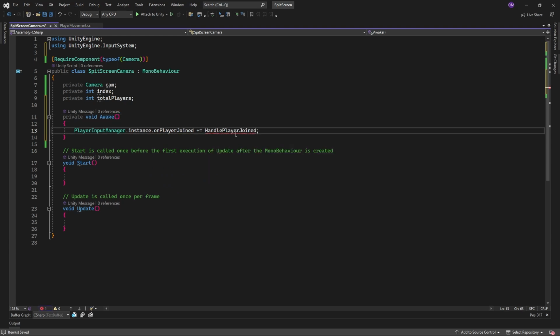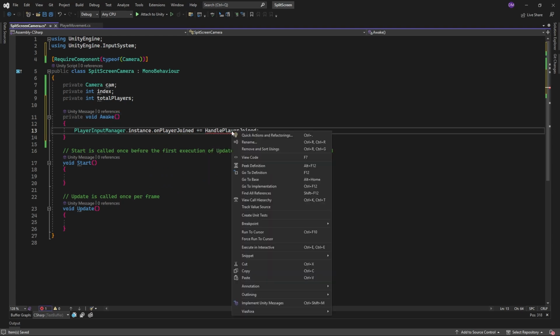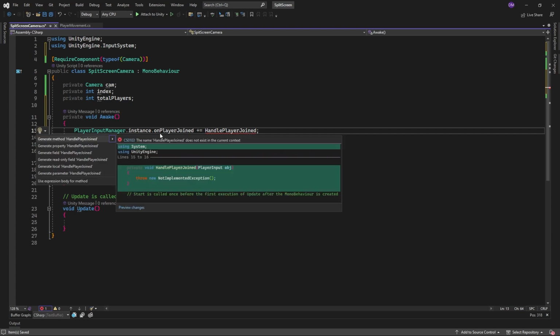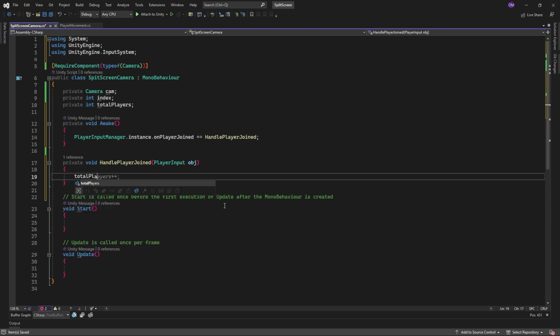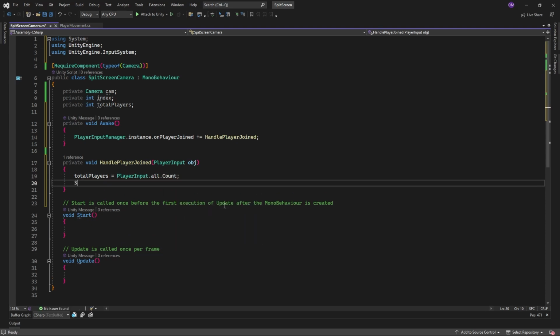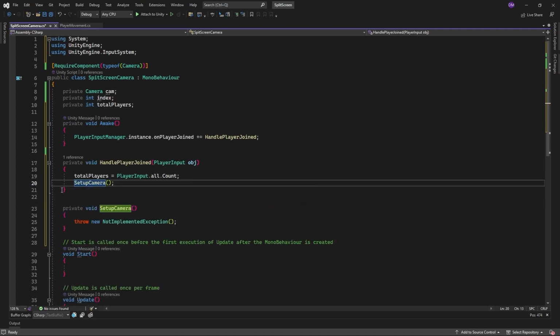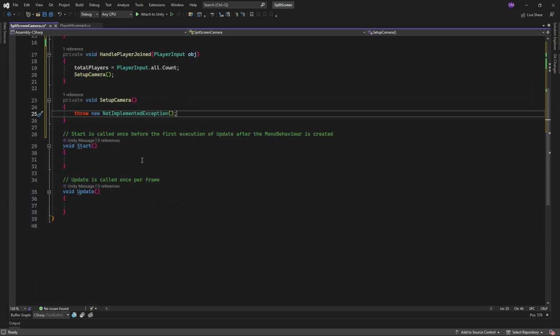We'll have Visual Studio create this method for us by right-clicking, going to Quick Actions, and selecting Generate Method HandlePlayerJoined. In HandlePlayerJoined, we'll set totalPlayers equal to PlayerInput.all.Count. We'll call SetupCamera. Once again, we'll have Visual Studio create SetupCamera for us by right-clicking, going to Quick Actions, and Generate Method SetupCamera. Before writing the SetupCamera code, we'll go to Start.